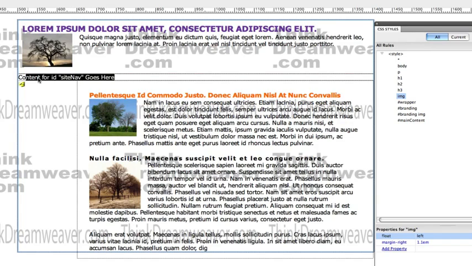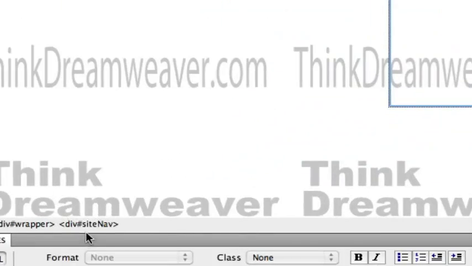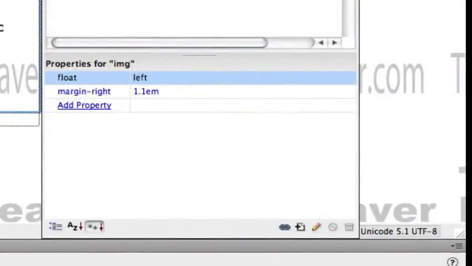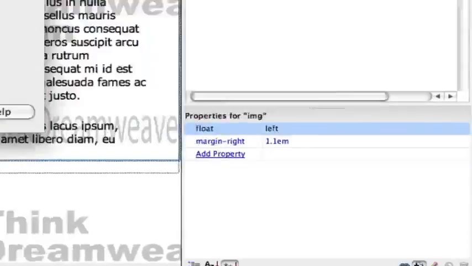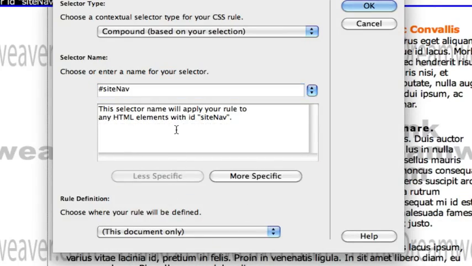So now we're going to make a rule. Notice it puts content here too. So we're going to put a rule for site nav. So select the tag, make a rule. Select the tag, make a rule. Select the tag, make a rule. I want you to get that thinking into your head because that's going to help you to get good at Dreamweaver, to think Dreamweaver. Think Dreamweaver. Just like if you learn Spanish, think Spanish. Think Dreamweaver.